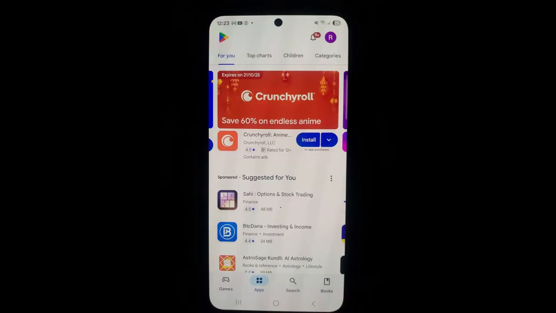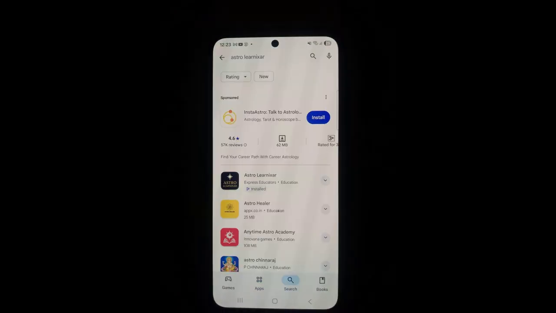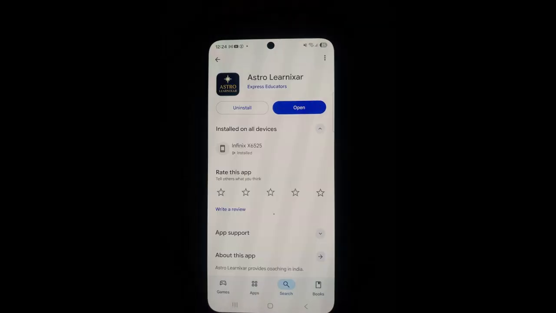Step 1. Download the app. Go to Google Play Store and search for Astro Learnixar. Download and install the app on your Android phone. Right now it's available for Android, but very soon you'll also be able to access it through our official website.